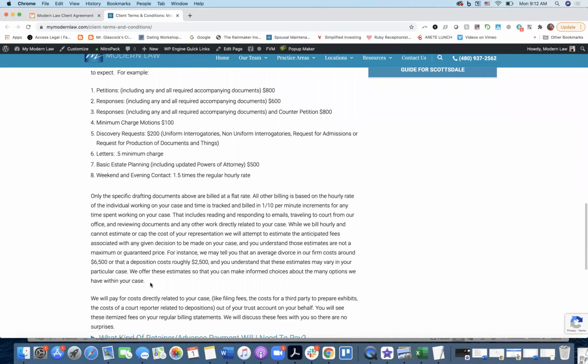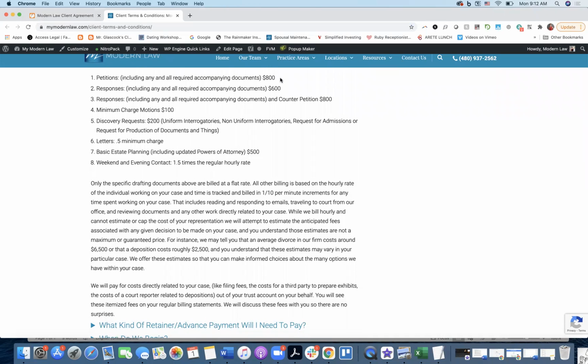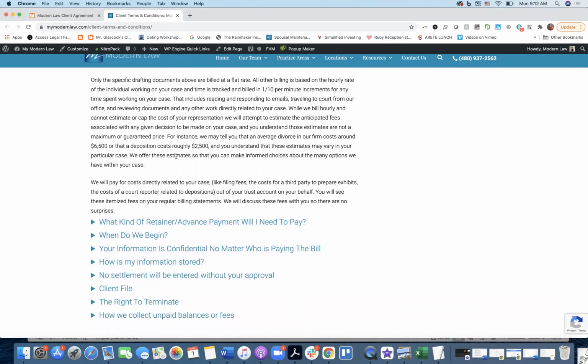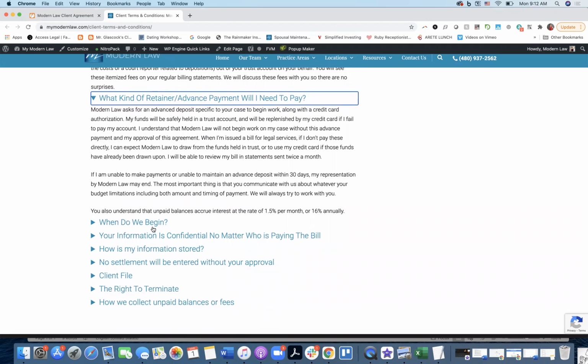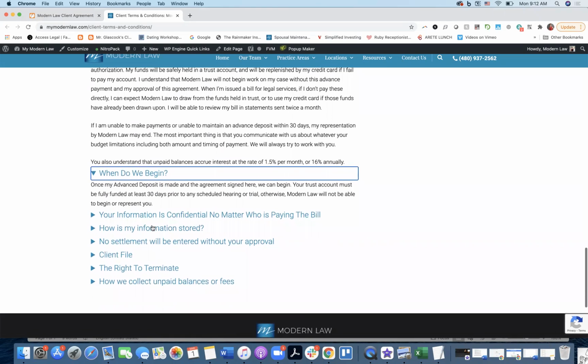Some things we do on a flat fee. For instance, your petition is an $800 flat fee. There's a minimum charge for simple motions of $100, and you're going to get all of these details into your email box as soon as we're done. We talked about how it's going to be a $6,500 retainer, and that's a replenishing amount. So if it's empty and we go through all of that, then you'll need to put more money in. If we are able to get a quick settlement, then you'll have money coming back to you.